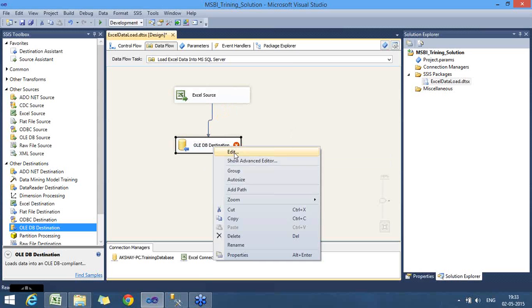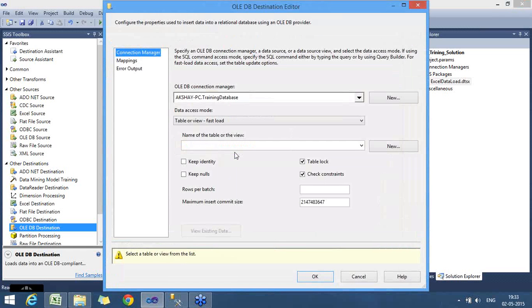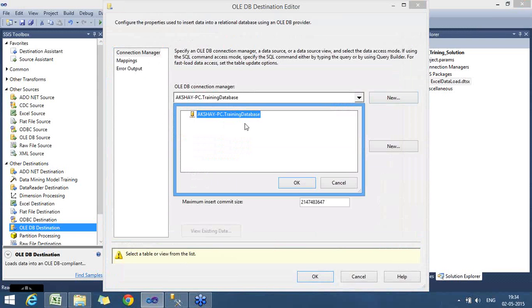So I'm just right clicking on it, and I'm going to the edit window. Over here in the edit window, I have these three tabs: connection manager, mapping, and error output. In the connection manager, I can see the OLEDB connection manager name. Here I need to define in which particular database I want to load the data. As we have already created a connection, we can see its name over here, and we can select it from this particular window.